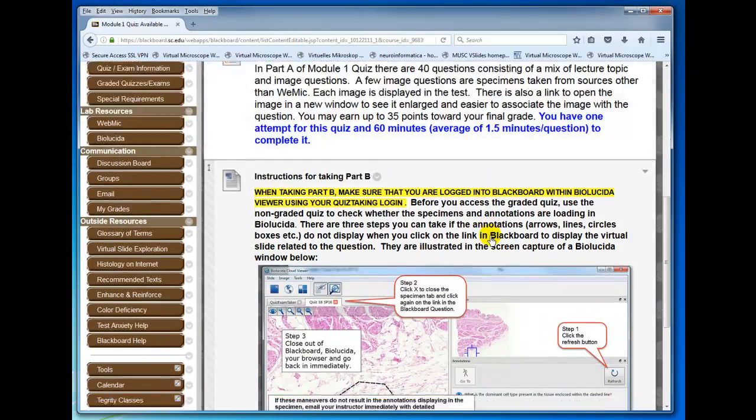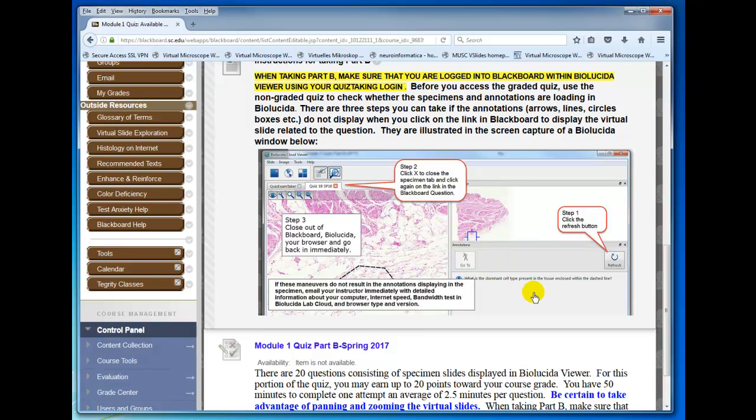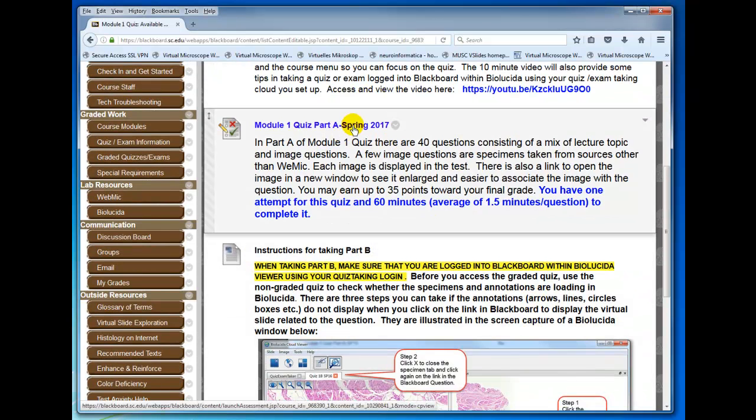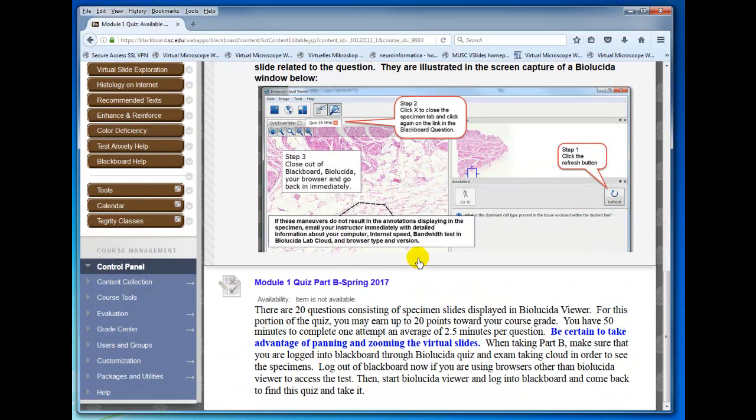I just wanted to visit this and emphasize that once you take Part A, logged in directly into Blackboard, you have to open up BioLucida and go to the cloud you've set up for taking quizzes and exams, log into Blackboard, then come back here and find the module quiz and take it. And I've demonstrated that in another video in the course, so I'm not going to go back through that.